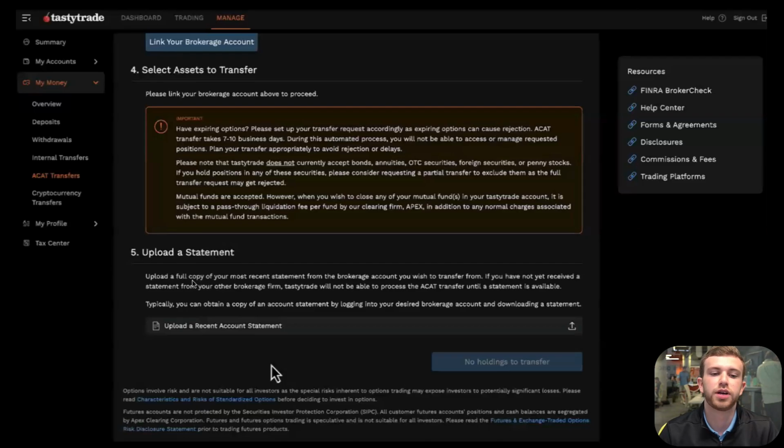And then in step 4, you can either do a full account transfer or you can select certain assets. Let's say you have a bunch of different stocks and you only wanted to transfer over half of them plus any cash over to tastytrade. It would be populated up here in step 4 as to what you would be able to transfer. And then in step 5, we would just need you to upload a recent statement from your brokerage firm.